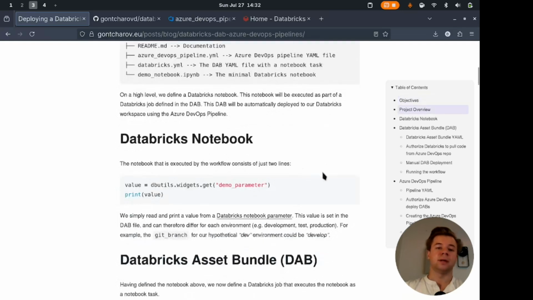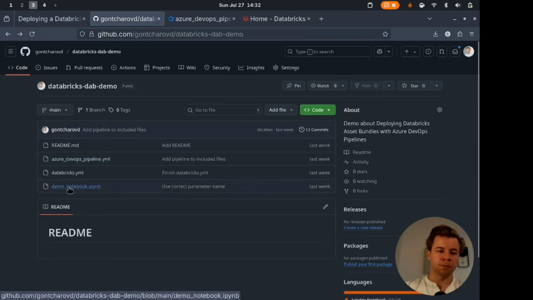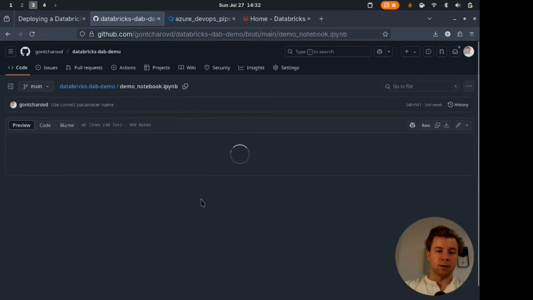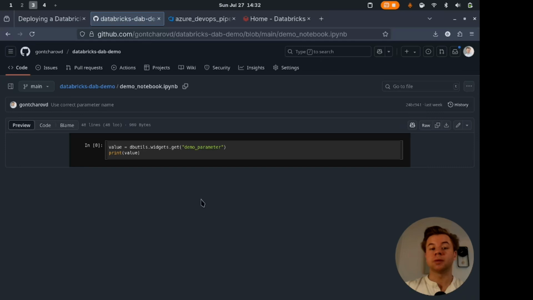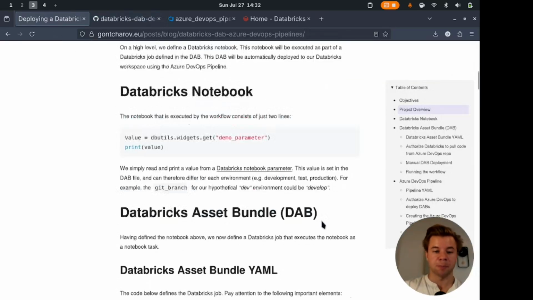But before we begin, let's have a look at the notebook. I have the notebook here in my GitHub repository, and it really consists of only one cell where we have 2 lines of code. We read a value from our Databricks widgets, which in this case is just a text widget with the name demo parameter, and then print this value to make it stand out. That's it, so nothing fancy.